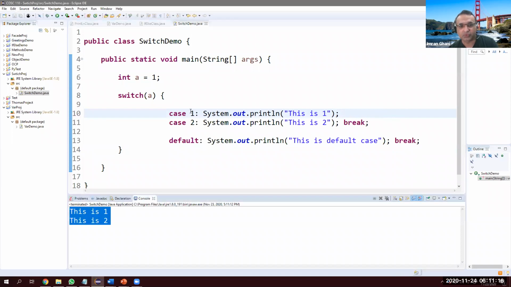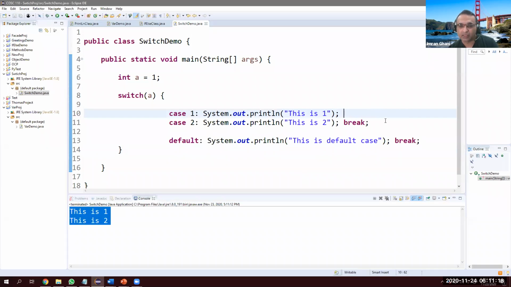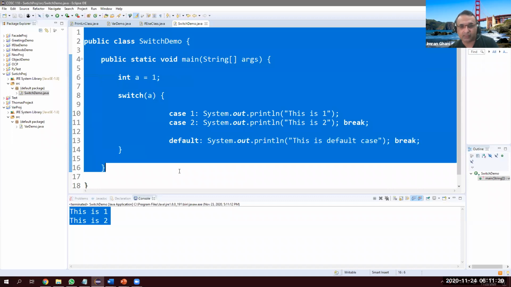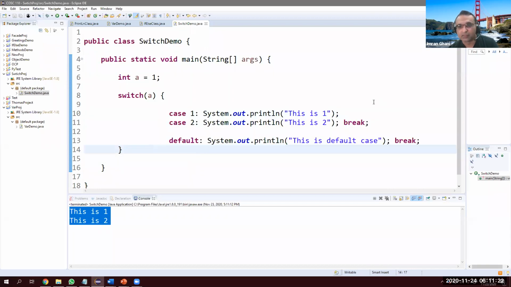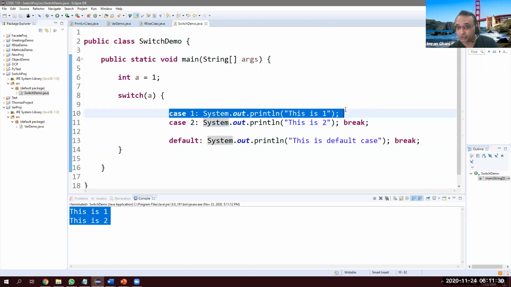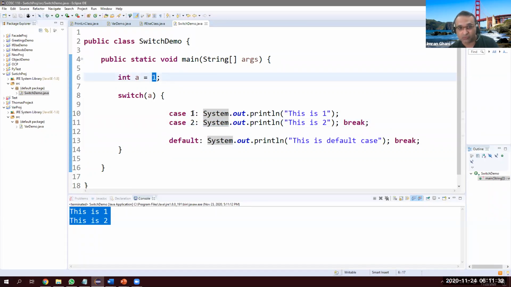Two cases are executed. So break, although we don't see any error here, right? No syntax error, but it's a logical error, that's why it's executing the second case, whereas only case one is true in this case. So one should be executed. So better be careful always to have break.